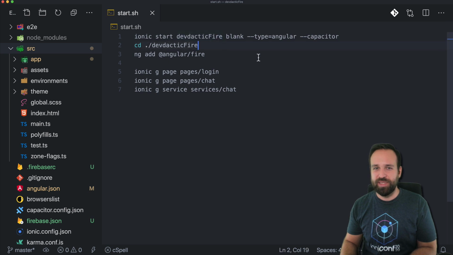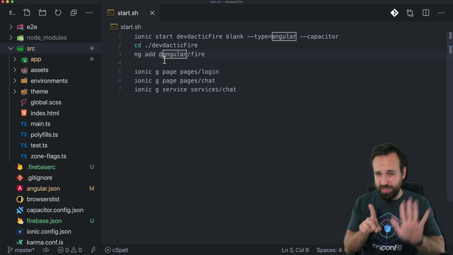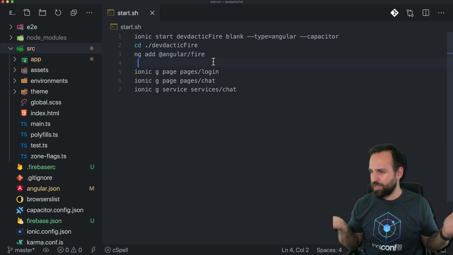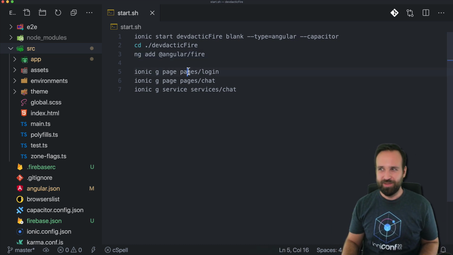You just need a blank template and you can actually use the Angular Fire schematic. We're currently using Angular Fire version 6 for this. Maybe this is deprecated when the video comes out, but I hope we're fine with that version for a long time. Well, at least for a few weeks.